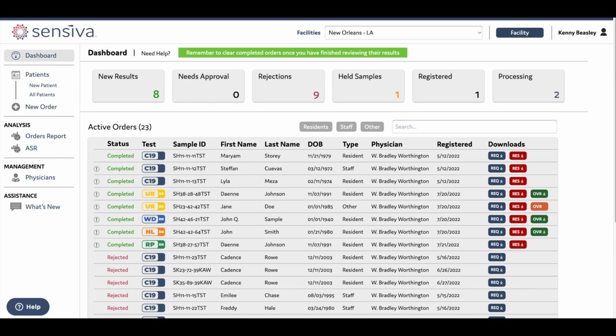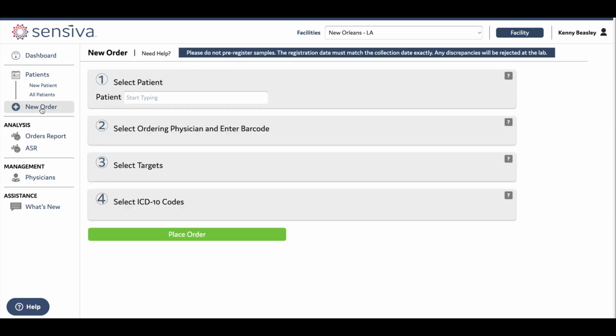In this video, we'll explain how to register a collected specimen. After you have signed in to the Sensiva Health portal, begin by clicking New Order. Begin typing any part of the patient's first name, last name, or date of birth to see a list of available patients to place an order for.